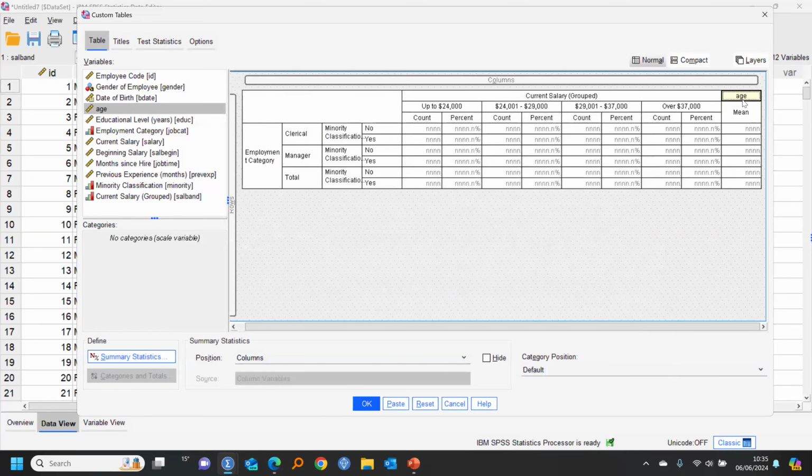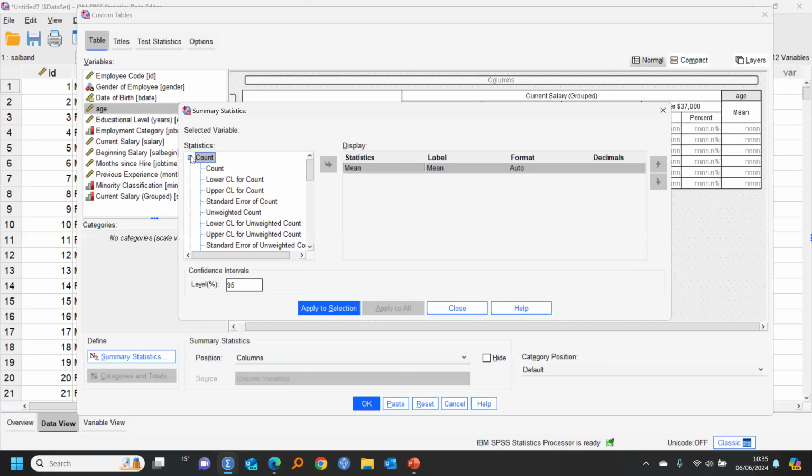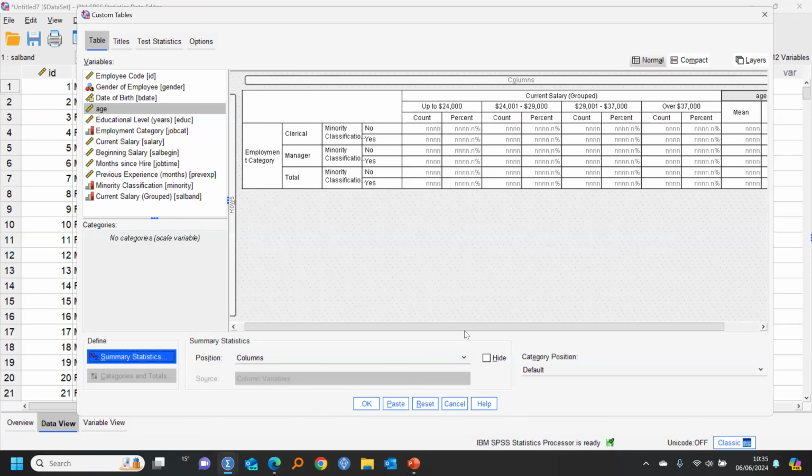Make sure I've got that highlighted. Summary statistics, there's mean. Do I really want the mean age, or do I want something else? Well, I might have something like a median age. I could choose median. So I could add in the median as well if I want. Let's add in the median as well. Hit apply selection, click OK.